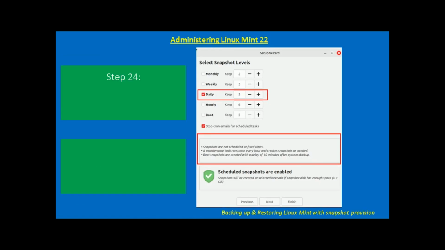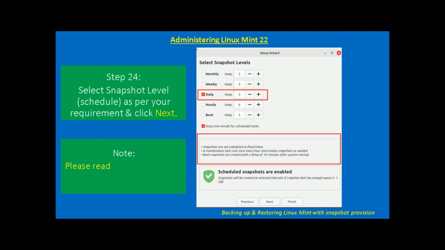Now the next step is very important to understand how this snapshot provision works under Linux Mint. So select the snapshot level, that is your schedule as per your requirement, and click next. This is an important one. Please read and understand the snapshot creation conditions as stated in the side figure.